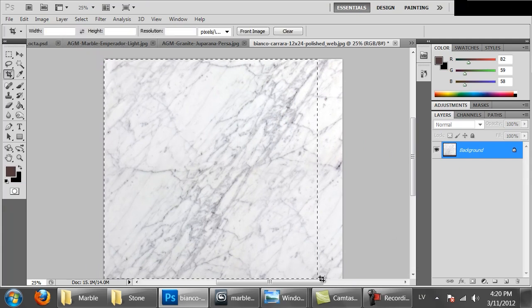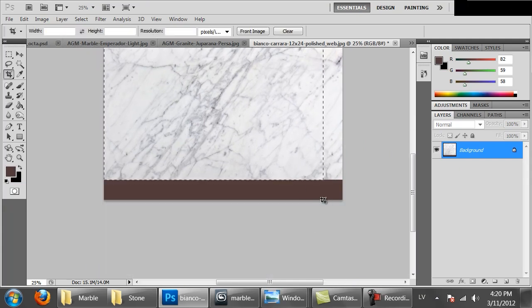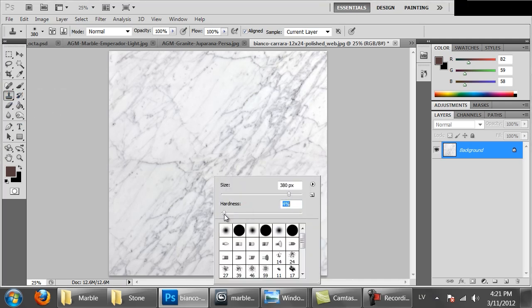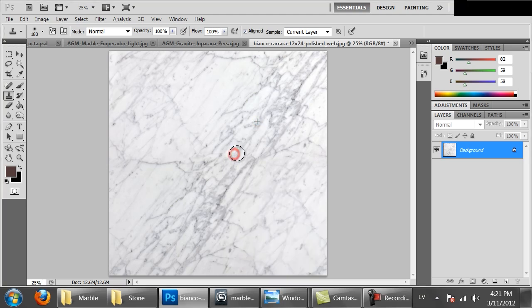Use the crop tool to make a square texture. Okay, so here it is. Now select the clone stamp tool. Use a low hardness, not too large size. And just fix these seams over here. Okay, like that.